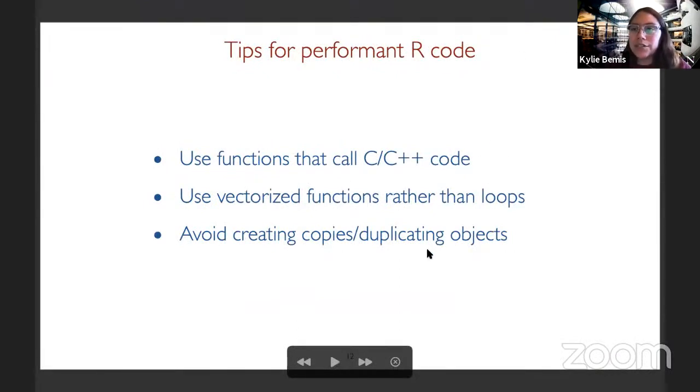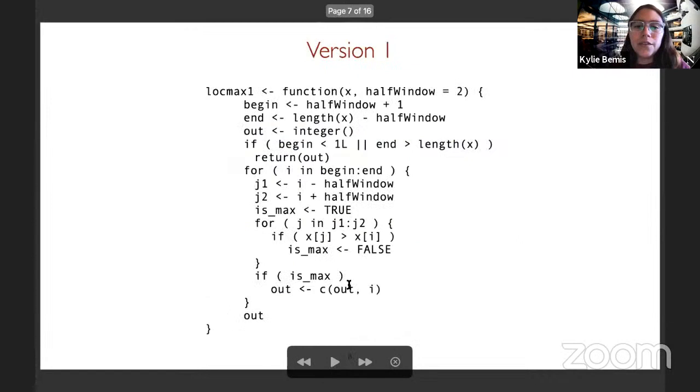We want to, generally when we can, use vectorized functions rather than loops. So using the sum function or the mean function, for example, rather than actually using a loop to do that. And avoid creating copies or duplicating objects wherever possible. This is a complicated thing that we could spend a lot more time talking about, but unfortunately we're just about out of time.